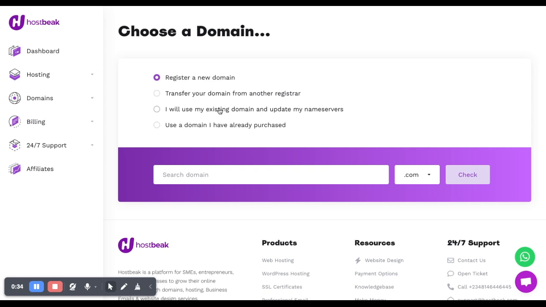So I'll go with this. I already have an existing domain, so I would say use a domain name already purchased, or I will use my existing domain name and I'll just enter that. Yeah, and I can use this.